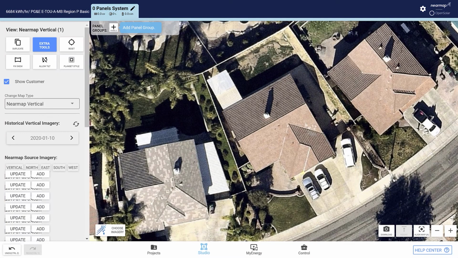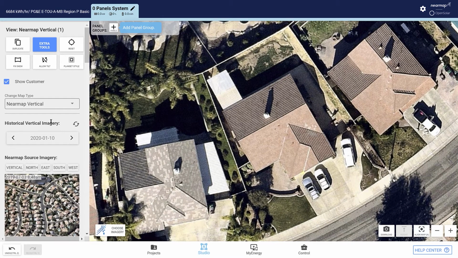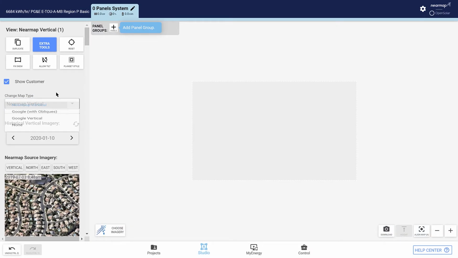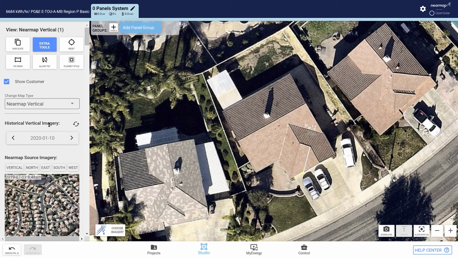Clicking on that gives you the imagery options, and you'll see a few different things here. You'll see the change map type. The one you'll want is Nearmap vertical. You also see the historical imagery and the Nearmap source imagery, also known as the oblique imagery. Now we could add additional views here, but to make it easier, we're just going to jump over into Advanced View.